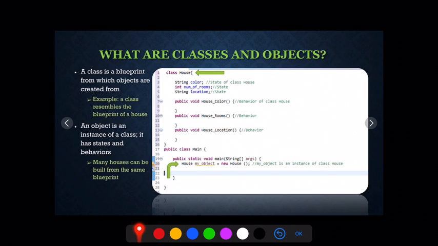And remember that objects have states and behaviors. The example that I want to go back to again is the blueprint of the house and the actual house. When you build the house out of the blueprint, that is the same as an object being created from a class. And here in this sample code, you can see the example that I provided.